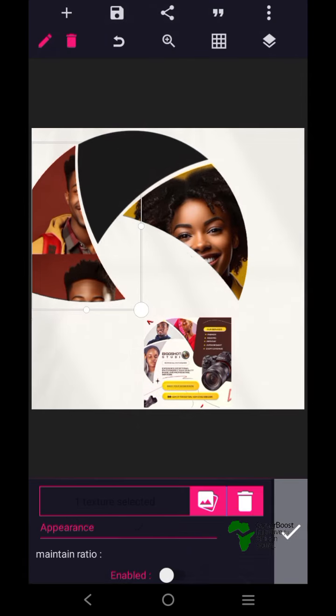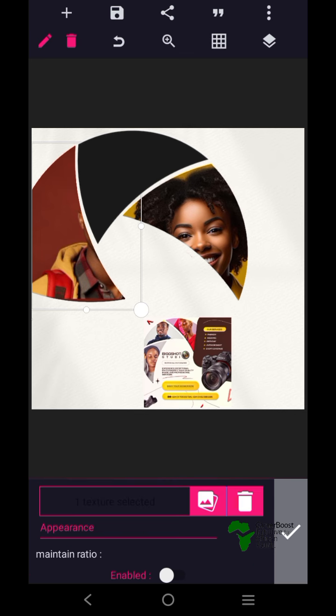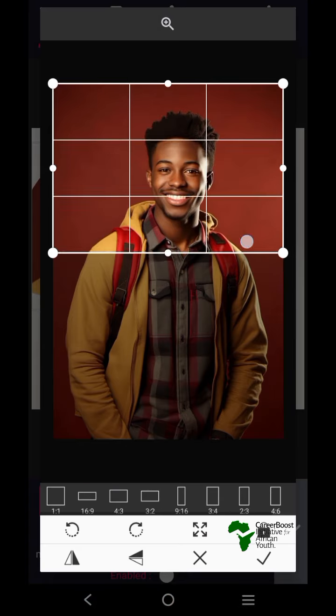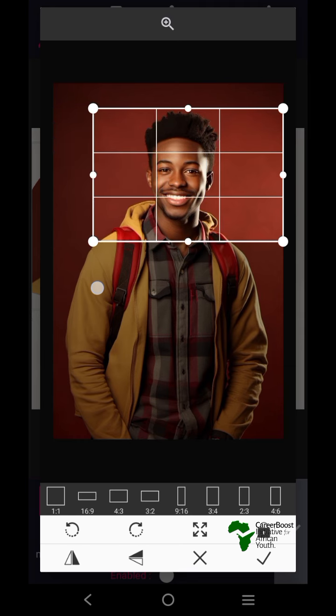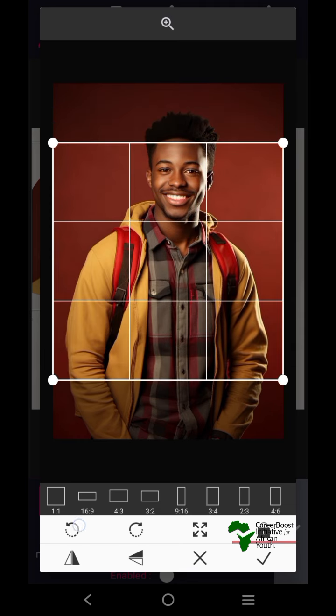When we start working with Canva, it's easier with Canva. It's very complex with PixelLab. But I want you to learn PixelLab first before we head over to Canva, because there are some things PixelLab can help you do easily that Canva will not help you to achieve easily.